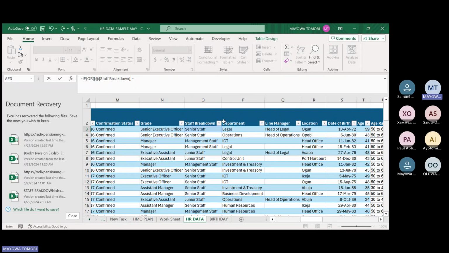because our senior staff and junior staff have the same number of leave days, that's why we are going to be using the OR formula for them. Do you understand? So if the staff breakdown is equal to, let us say, senior staff, or this same column is equal to junior staff.